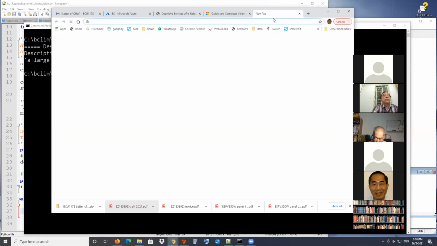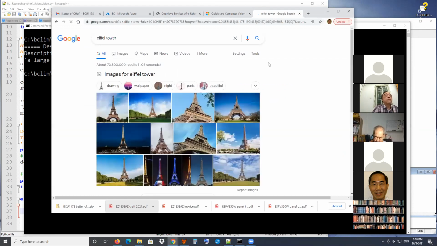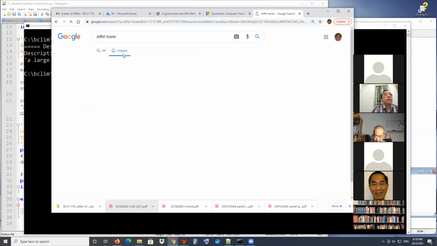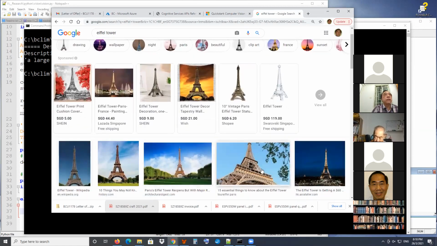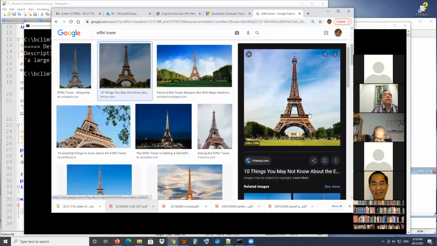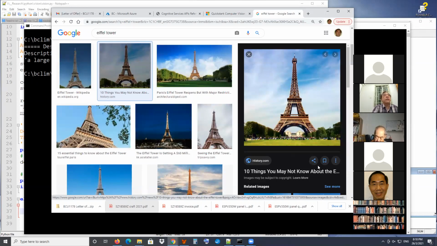So we go to a place and then we look for, say, whatever you want, Eiffel Tower. Okay, then you go for images. Then which one do you want to choose? Let's say I choose this one. Okay, then if you right click, you can see the words copy image address. Then this one can work. You copy image address. You cannot copy this URL address. This one is a web page, not an image. So you need a link to the image.